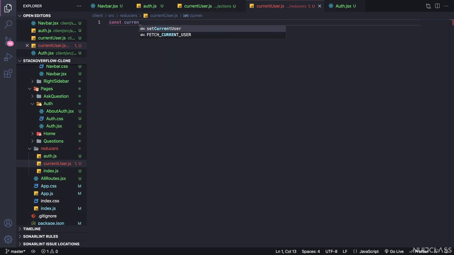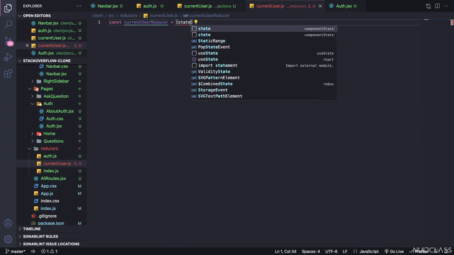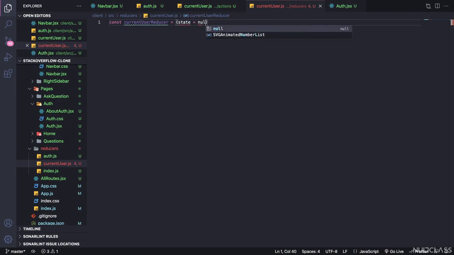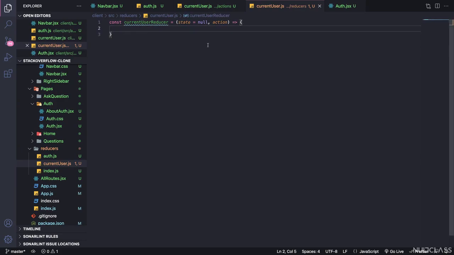So in here I am just going to have a currentUserReducer, which is going to be equal to the state of null. Since the state can be empty, if you want to provide the state value as empty, you have to provide it as null. It shouldn't be an empty value, so it has to be assigned to some value, and it could be null also. And then the second thing is the action, and this is going to be an arrow function.